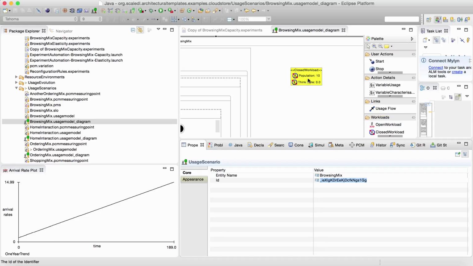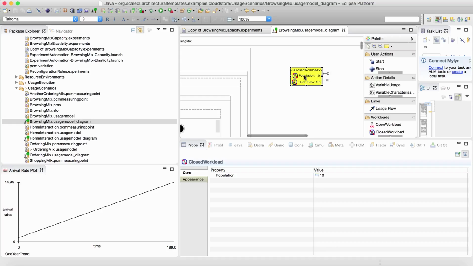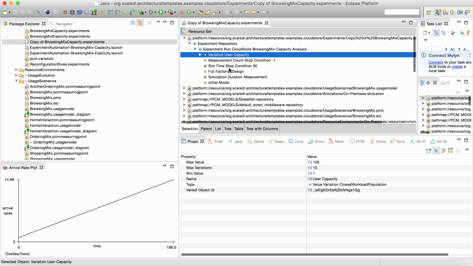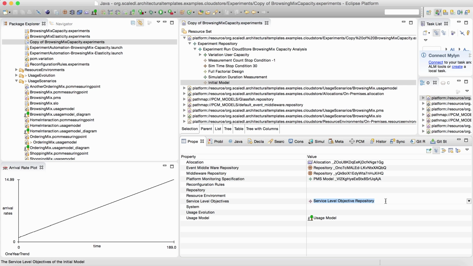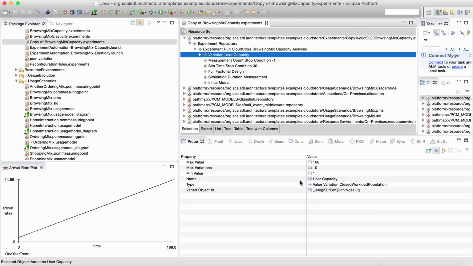And what this actually does is it varies the population number in this closed workload here and tries to determine what is the maximum number of users the system can cope with regarding the previously specified SLA as we entered in the initial model. So in essence, we do some kind of binary search for determining this number.